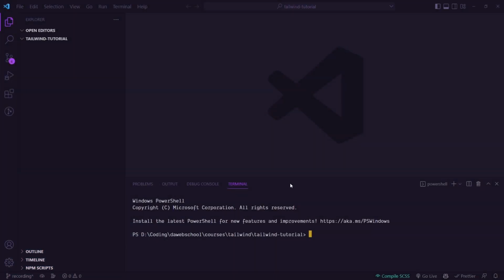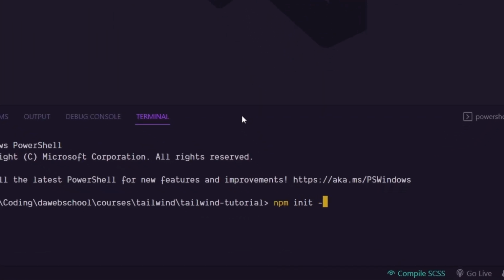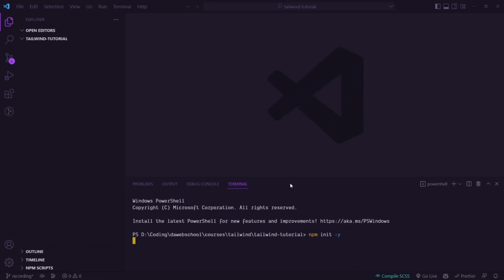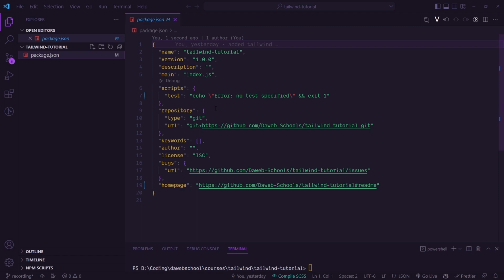I already have an empty folder for our project. So what I'm gonna do is type npm init -y so I can have this package.json file created. We're not gonna be doing any tests, so we can remove this line.